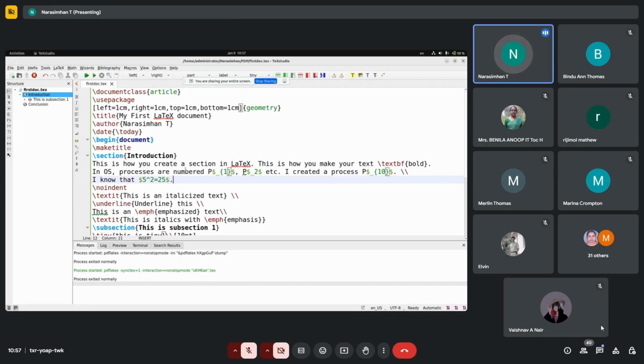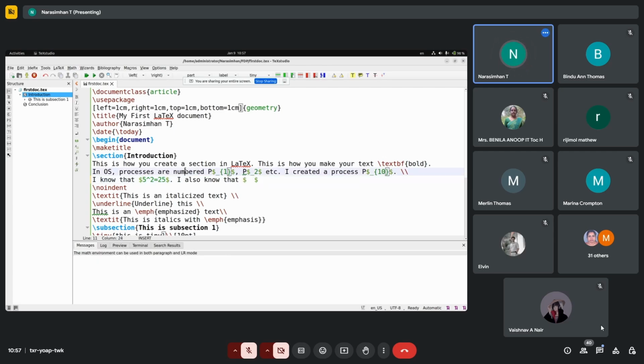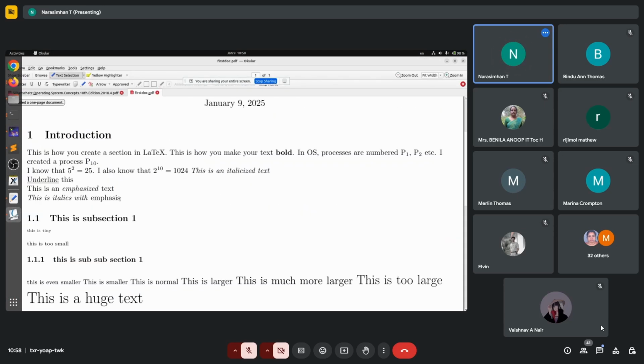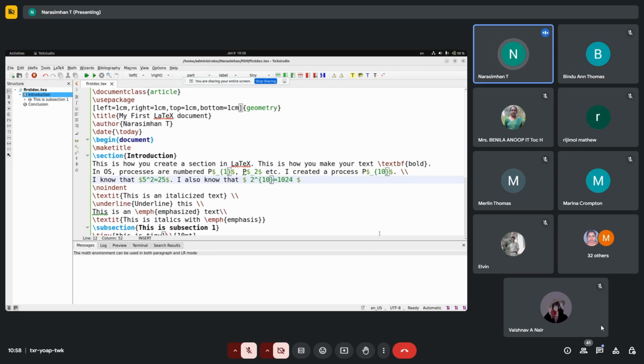Again, here also, if you want multiple symbols to be superscripted, they need to be enclosed in a pair of braces. For example, 2 raised to 10 is 1024. So you got 10 in superscript. We'll just wait for a few minutes so that you can try this out.